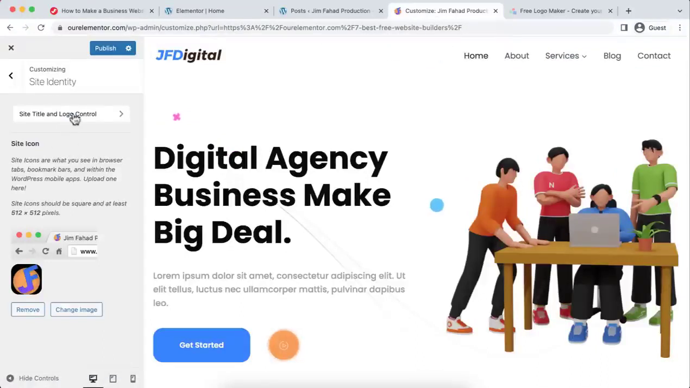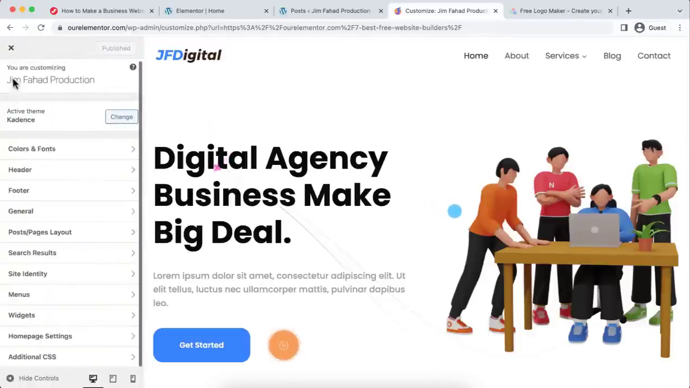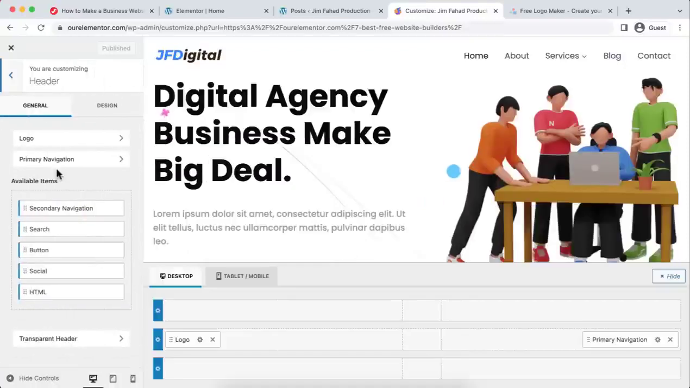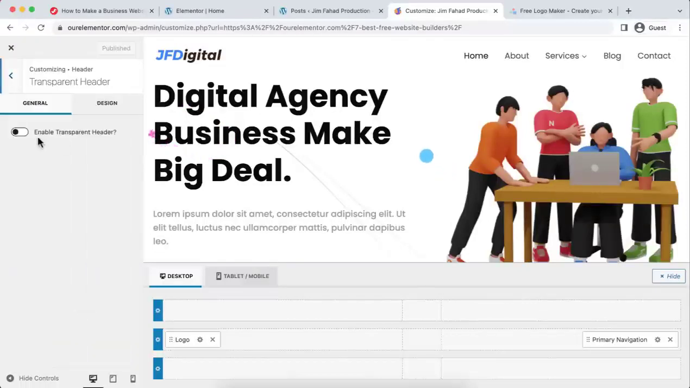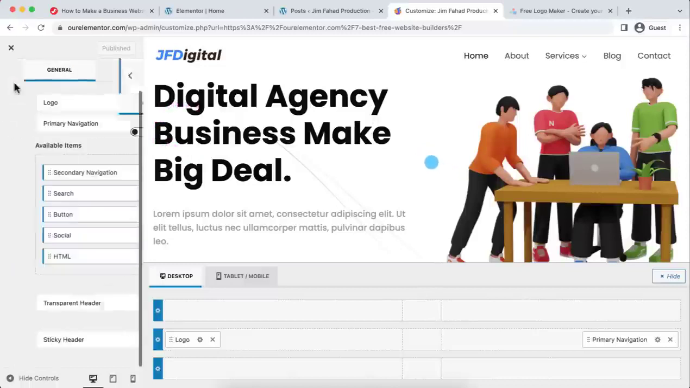Alright, now to save this work, just click on this publish button. Now let's go back, and now we can again go inside the header. So we were basically building our header from here. Now I wanna show you some other thing. Let's say if you want a transparent header, you can enable that as well. So to do it from here, you can just go inside enable header, and you can enable the transparent header from this place, but I don't want that, so I'm going back.